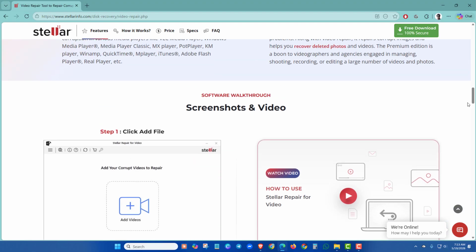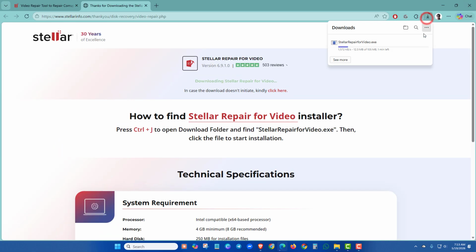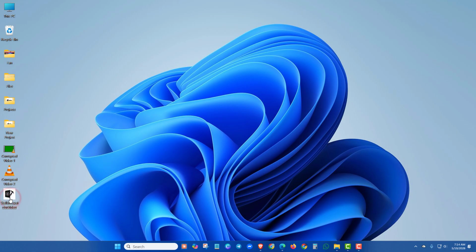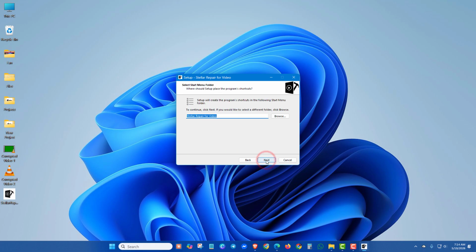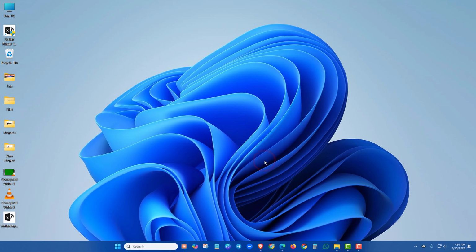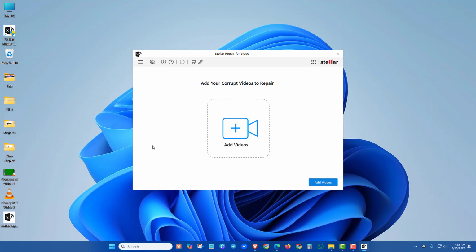Okay, first things first. At first, you have to download and install this software. Okay, the installing process is done. And here is the Stellar Repair for Video tool. With this tool, you can repair any kind of corrupted video files. Here I have collected 2 samples of corrupted videos like this.